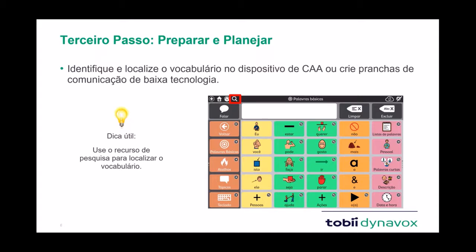So once you identify the vocabulary, it's important that you sit down with the device and find the vocabulary so that you know where it is.